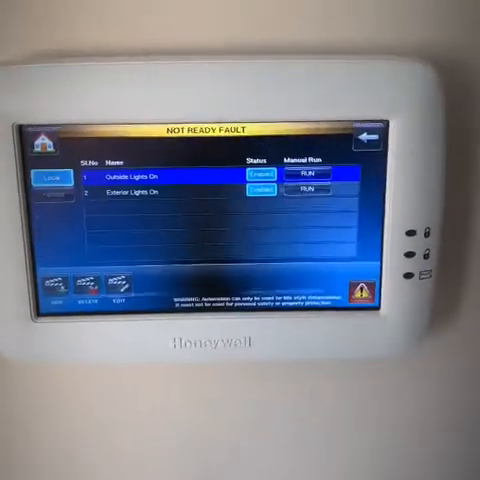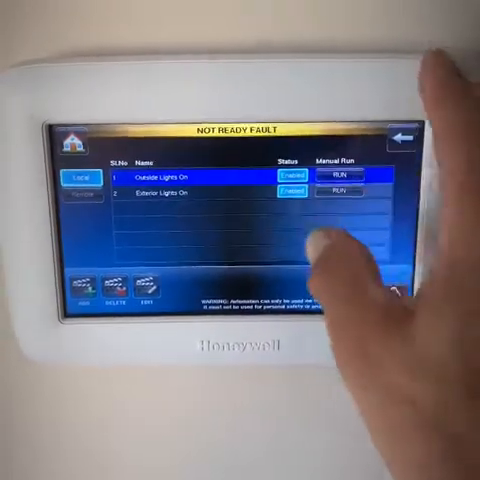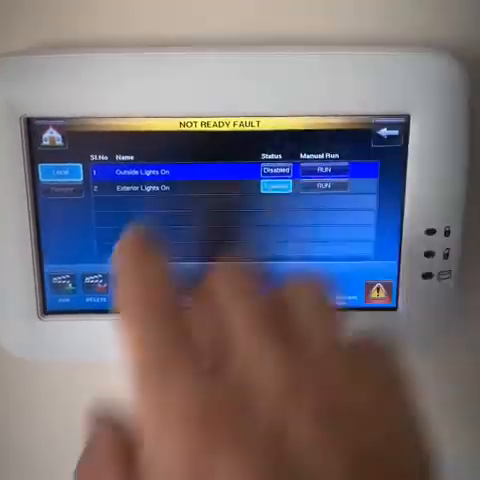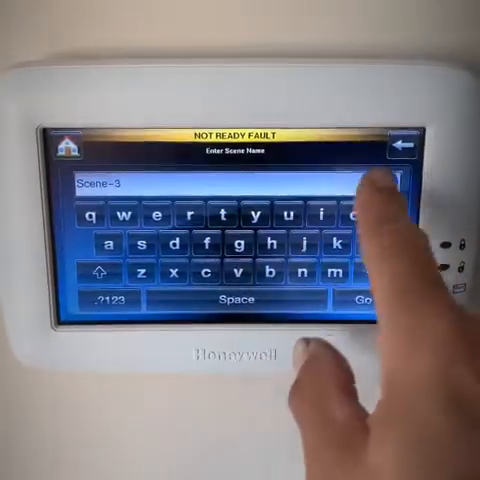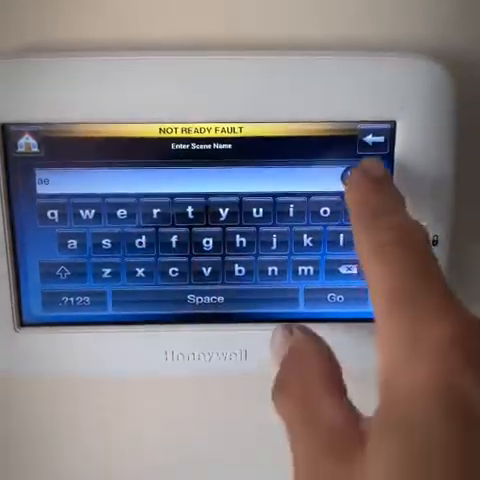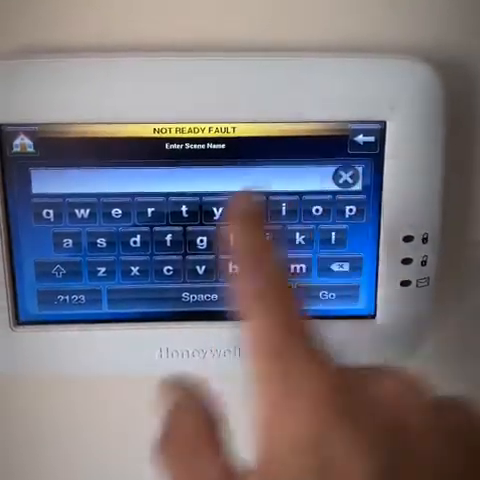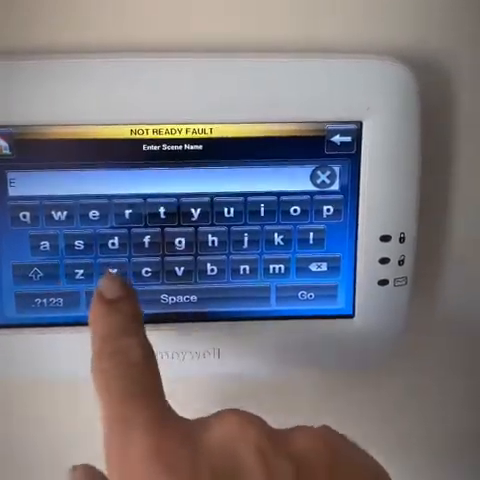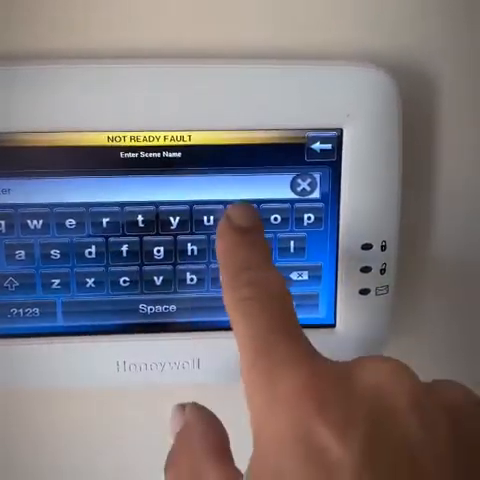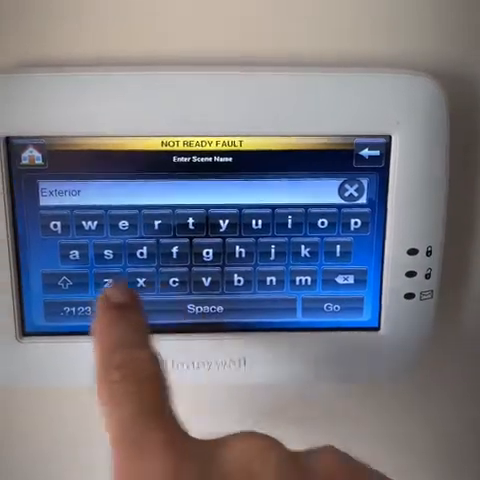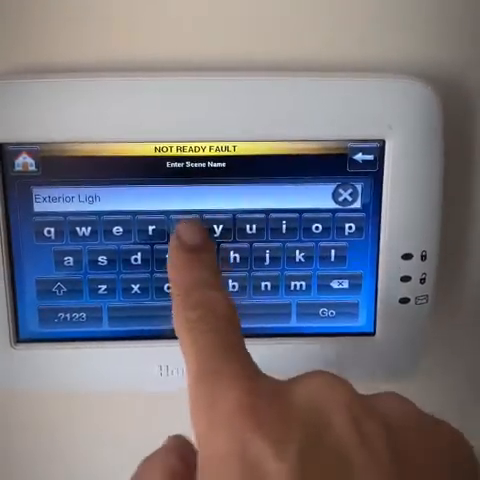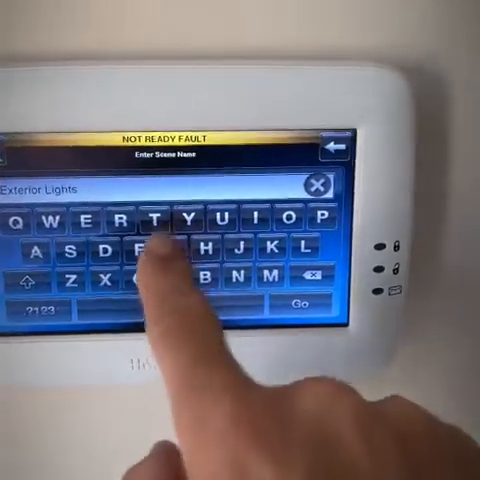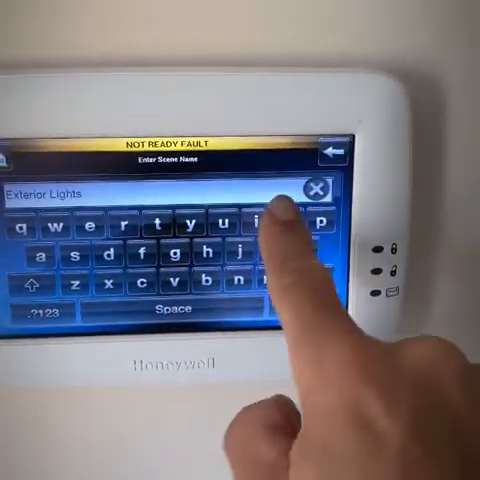So in this case, I'm actually going to create an exterior lights on, exterior lights off. So I'm going to add another scene. We're going to do exterior, if I can spell. And of course you can call these whatever you want.